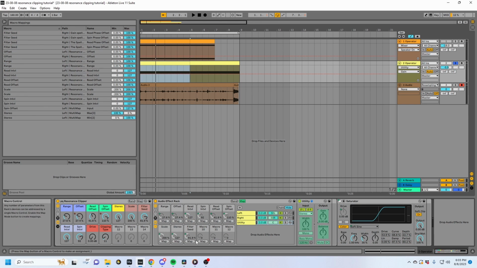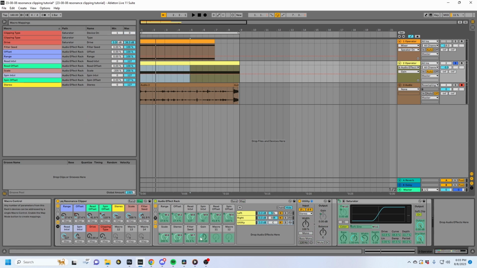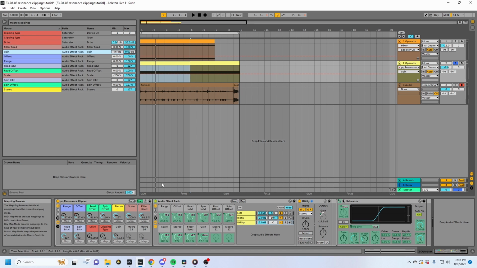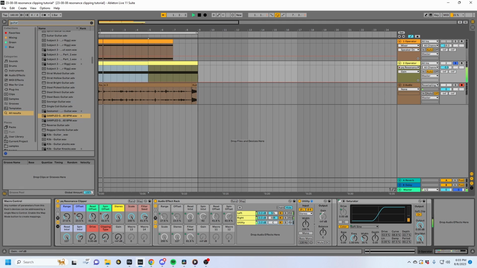So to do that, I'm just going to map the utility gain from this utility here, and map that right here. I'm going to set this to go from negative infinity to 0. So yeah, then I can name this, I don't know, invert phase.